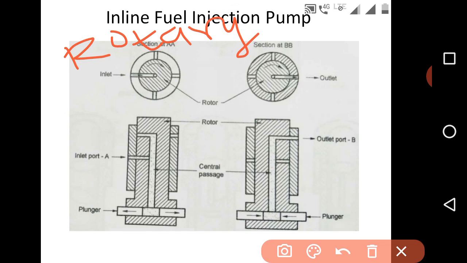This pump has only a single pumping element, and it is of very small size. Now you can see over here, this is the rotor. Whatever hatched portion we have shown here, that is the rotor.